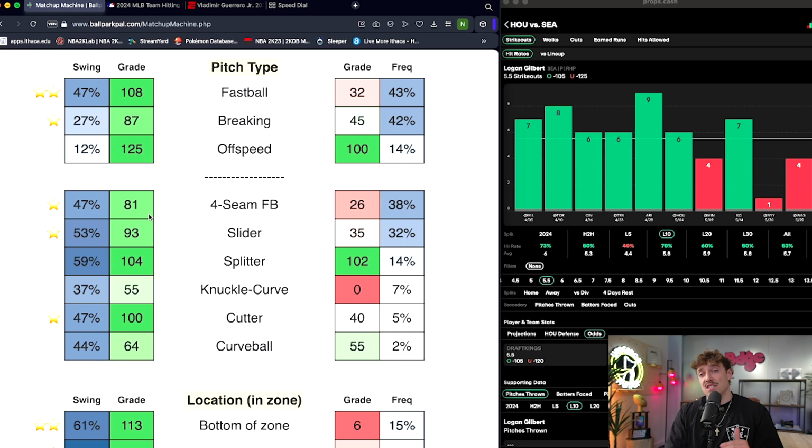So for Jordan, against fastballs, he hits at an 81% grade, which is very high. 93% grade on sliders, 104 against splitters. Again, he's an outrageous hitter. He's one of the best hitters in the MLB. So, again, the numbers aren't going to normally be this high when you're facing just a normal batter type of thing. Any role player, damn near.